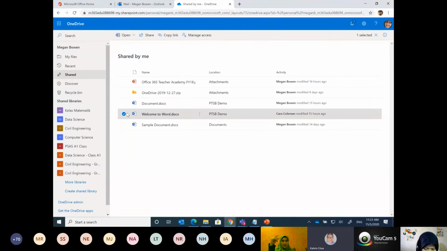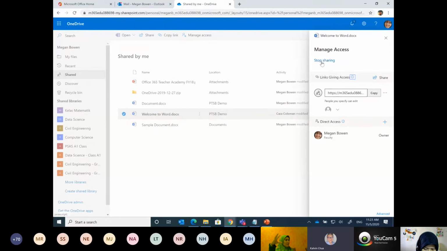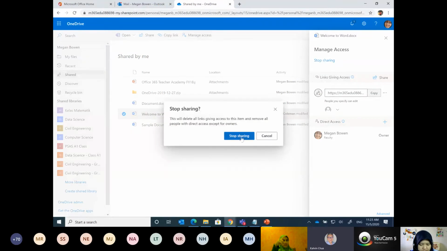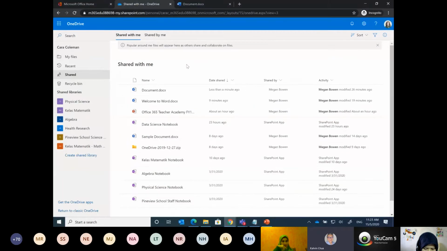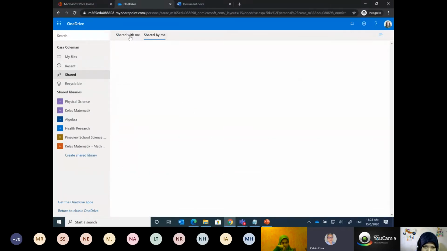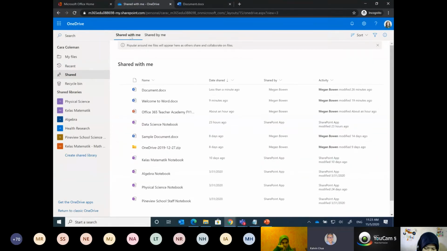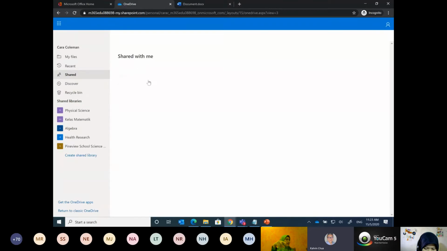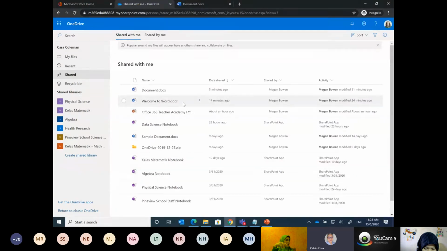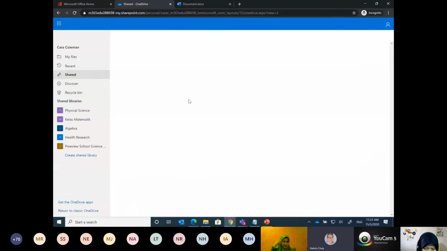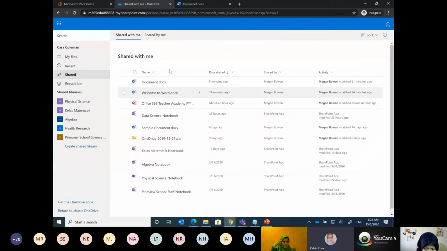Okay, so dekat sini I just need to check, then I click on manage access, then dekat sini ada stop sharing. So bila I click on stop sharing, okay, let me go to Kara. So in Kara screen, okay, let me refresh. So bila Kara go to share with me, belum lagi, refresh. So later once the update is applied, this welcome to Word dia akan automatically disappear. That means Kara will no longer have the access to welcome to Word.